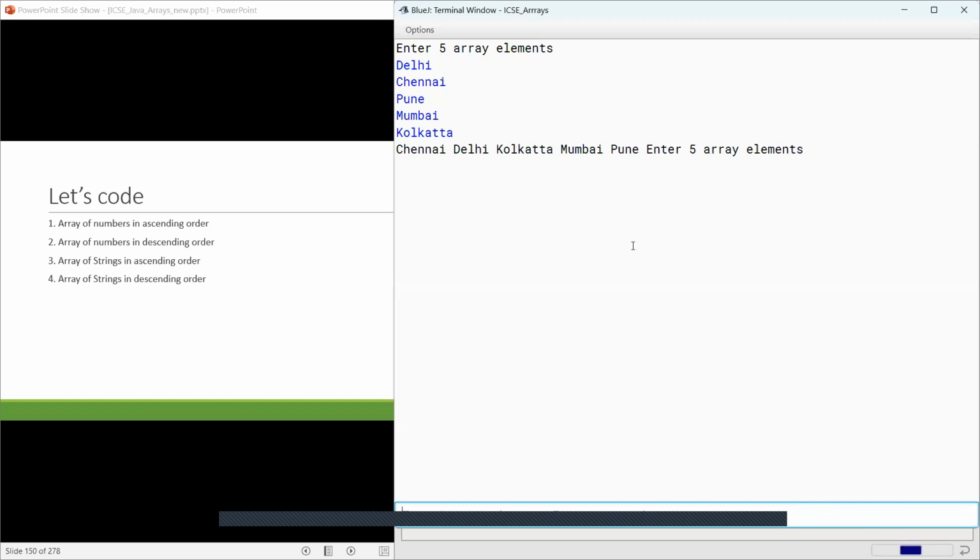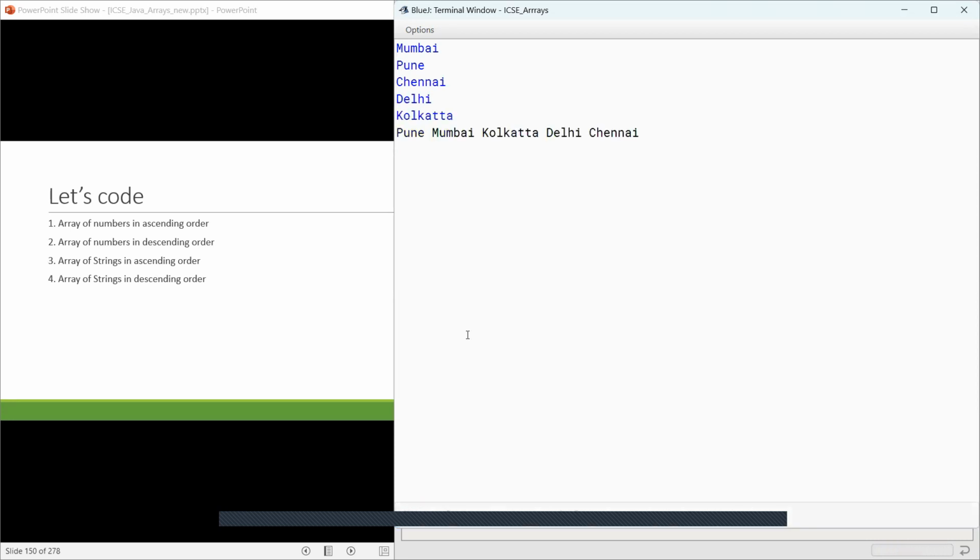I'll do a Control K so that the previous output is gone. Enter those 5 elements again very quickly. Please ignore any spelling mistakes. Now it is sorted in descending order: Pune, Mumbai, Kolkata, Delhi, Chennai. Fine, I hope that's okay.